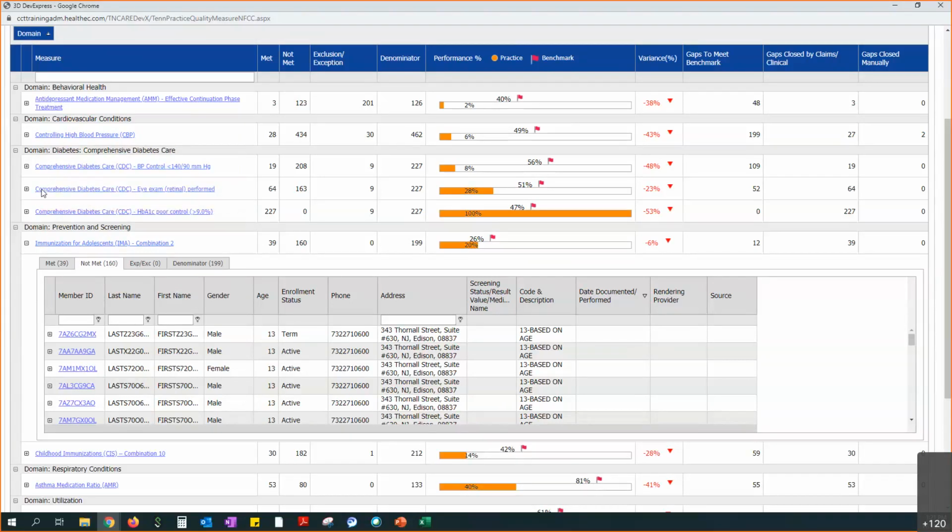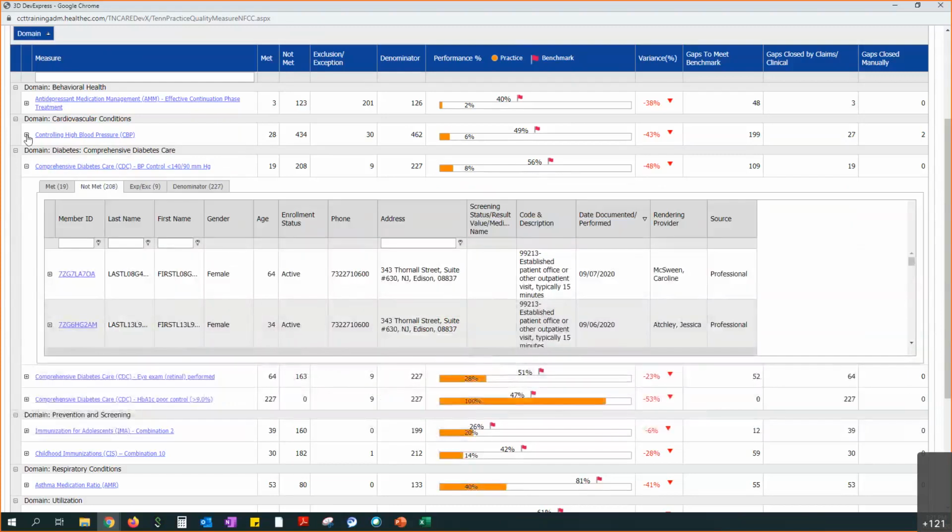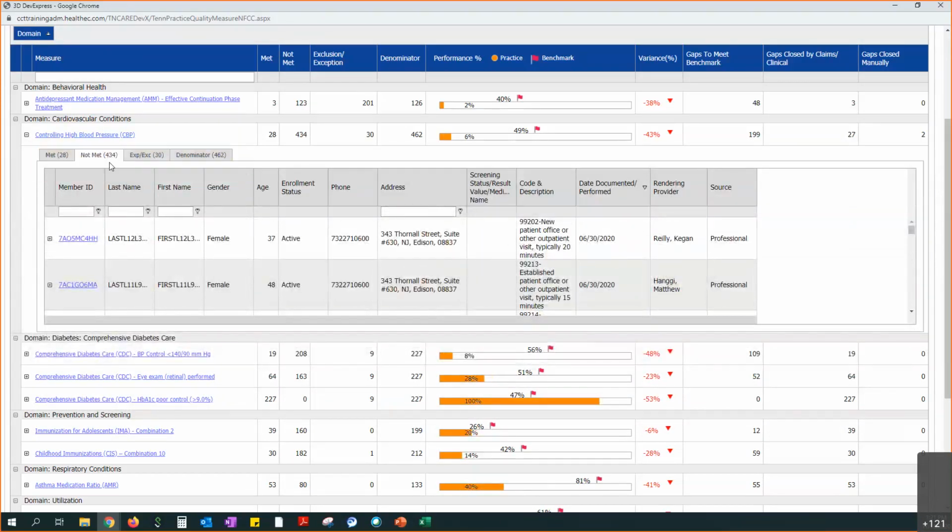So let me show you, for example, what it would look like if you were going to close a member's gaps in care. I'm going to choose the controlling high blood pressure. Oops, chose the wrong one. All right, so let's say we had this member with the last name 123.